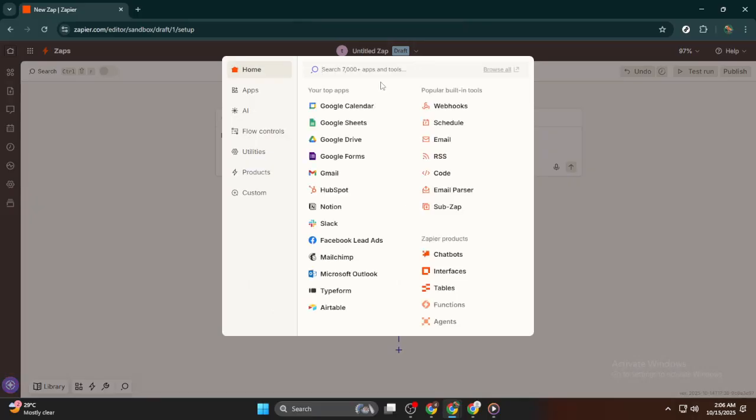In our case, you'll be choosing Otter AI as the trigger app. For instance, you might select the new recording trigger in Otter AI. This means anytime a new recording is created in Otter AI, it will prompt the automation to take action.